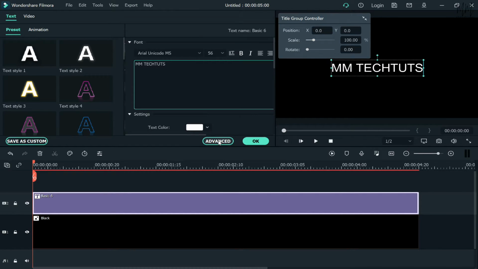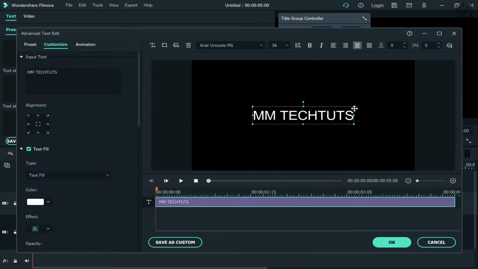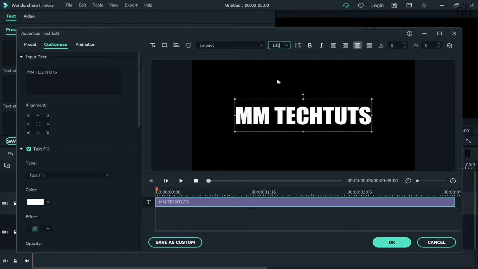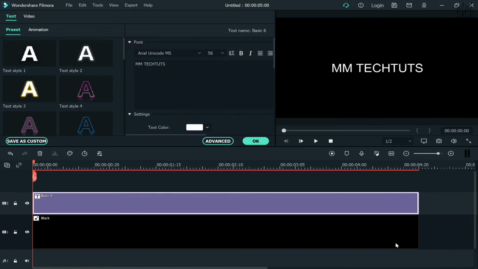Once you have done that, go to advanced options because we are going to change this particular text into something different. So first of all, I'll change the font to something which is a bit bigger font, such as Impact. Once you do that, just change the size of your text. I'll go with, let's say, 105. Once you have done that, click on OK.